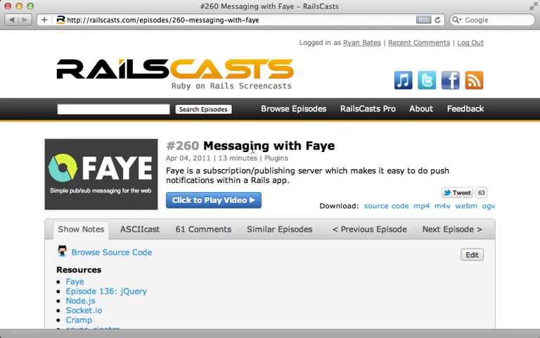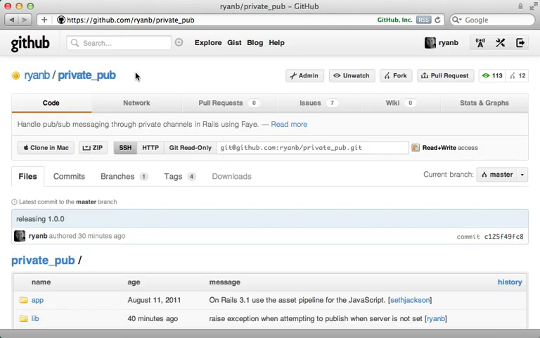In episode number 260, I showed you how to update the user's browser in real time using Faye. Now, Faye is really great, but it can be quite a bit of work to set up, especially if you want it fully secure and locked down. So this motivated me to create this gem called Private Pub, which is built on top of Faye, and my goal here is to make it easier than ever to publish and subscribe to real-time events in a Rails application. Let me show you how it works here.